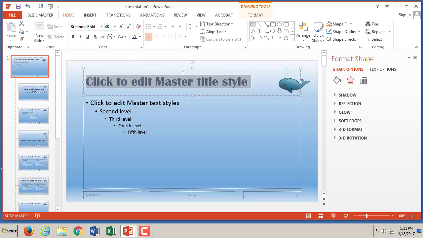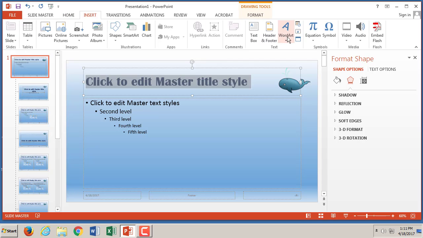If you want to adjust it even further, you have some options for your text. Special effects are going to be underneath the word art. Where's word art? Insert, yeah, insert word art. Word art is here if you want to do special effects for your text.